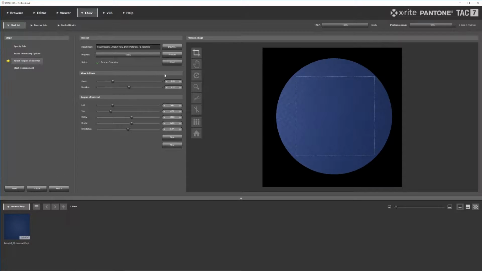Next, we're going to do our pre-scan. It's already pre-scanned, but you're just going to hit the pre-scan button. It's going to take a quick snapshot of your material.